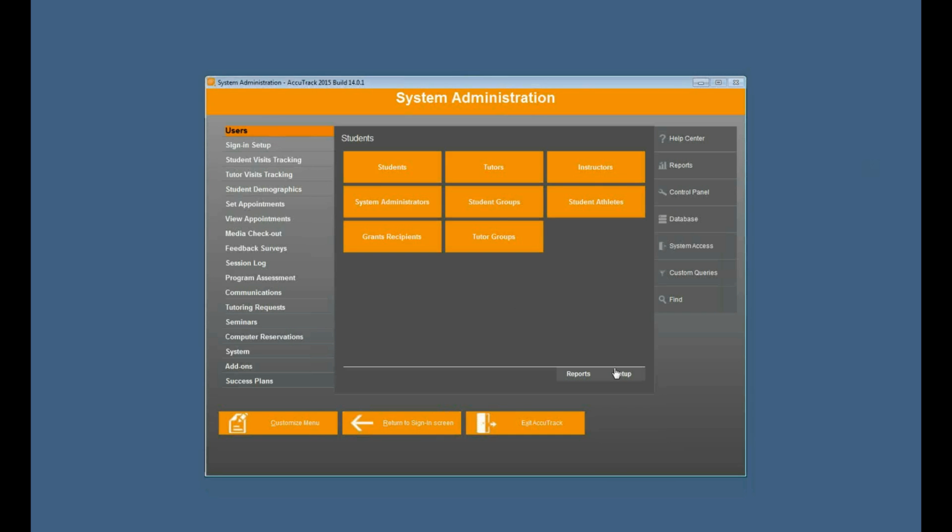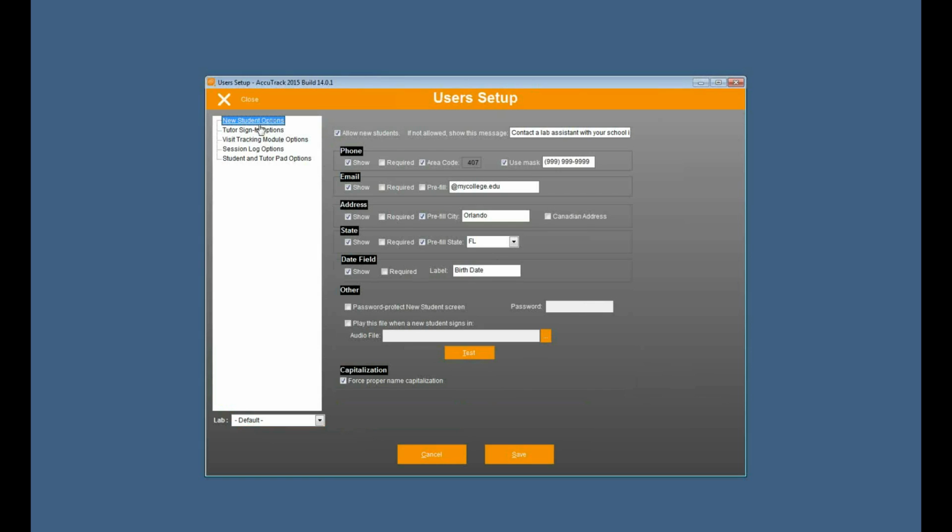In my users, I'm going to click Setup here. And then I have something called New Student Options. Now at the top here it says Allow New Students. If I uncheck that box, that means new students can't enter themselves, and then I can display a message. And I have the capacity to change that message.